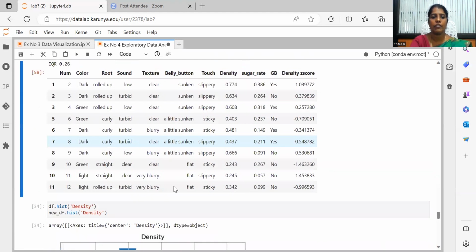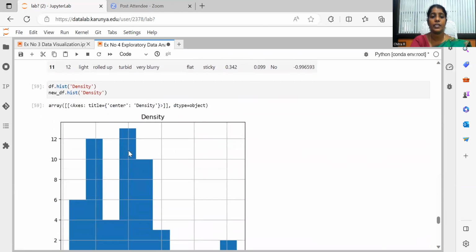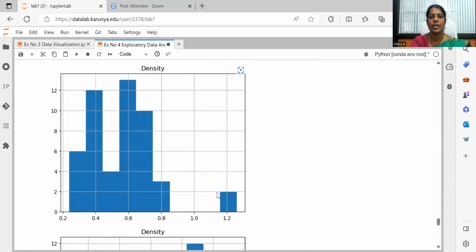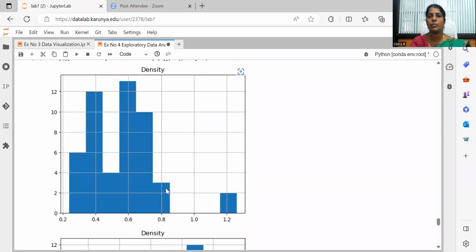Similarly, you plot the graph also. I'm plotting the graph for the histogram and the new histogram. This is the old histogram, the first data frame. Here the outlier is there. This is the outlier. And when you're plotting the new one, there is no outlier. All are continuous data, histogram, continuously distributed. Here one value is entirely deviated from the range.